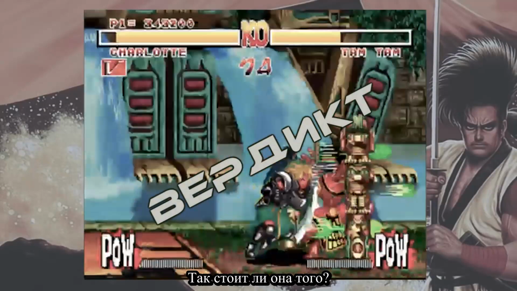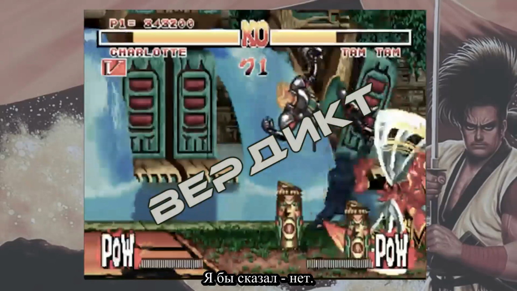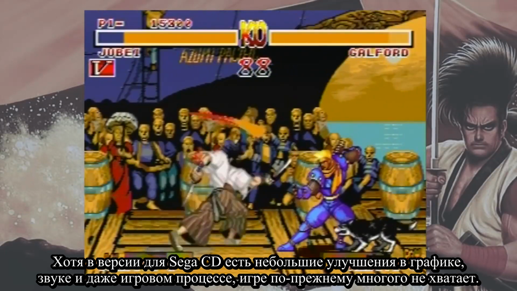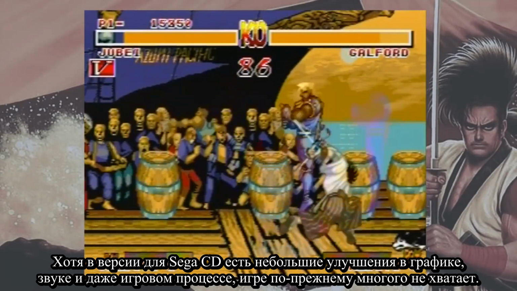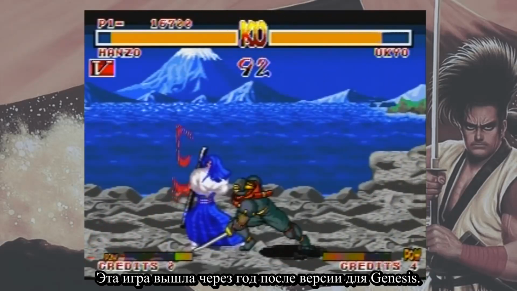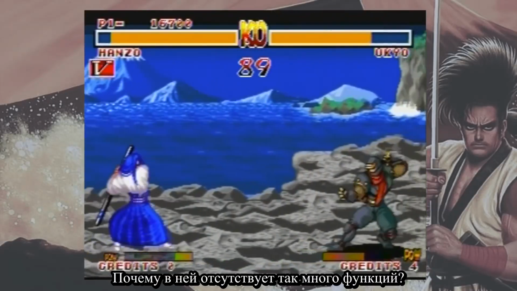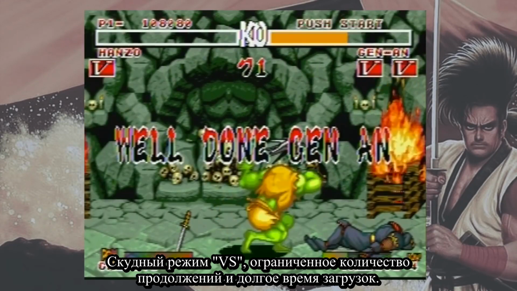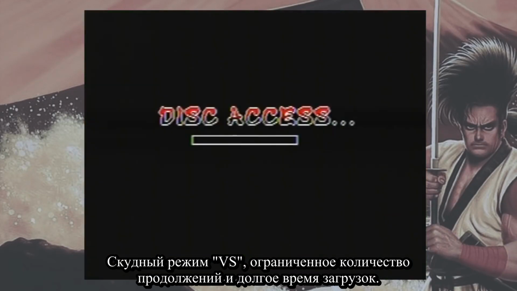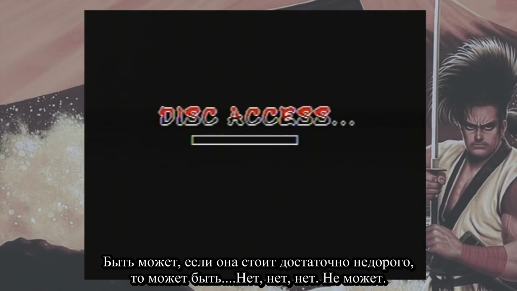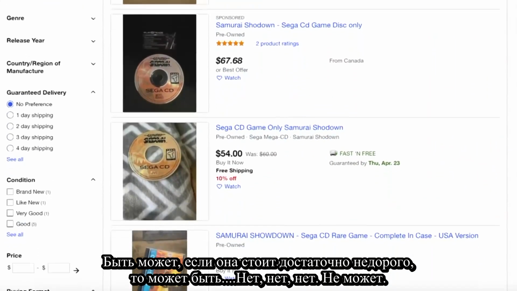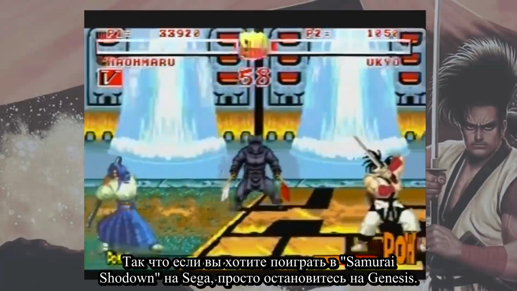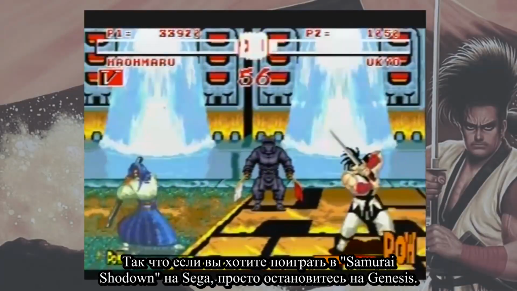So, is it worth it? I'd say no. While the Sega CD made some small improvements to graphics, sound, and even gameplay, it's just missing too much. This game came out a year after the Genesis version. Why is it missing so many features? Small improvements aren't worth the many missing features, poor versus mode, limited continues, and long loading times. I mean, maybe if it's cheap enough, it could... Nope, it's not. A lot cheaper on Genesis. So if you want to play Samurai Showdown on Sega, just stick with the one on Genesis.